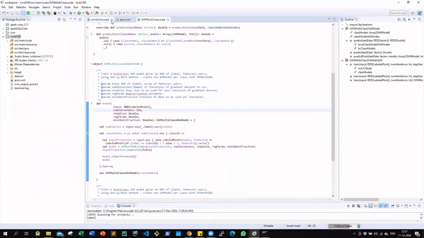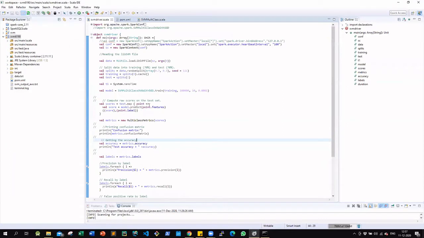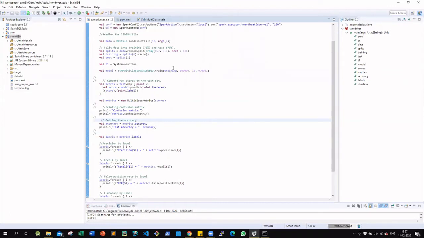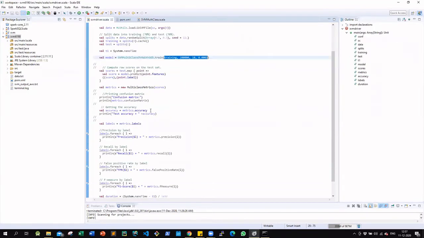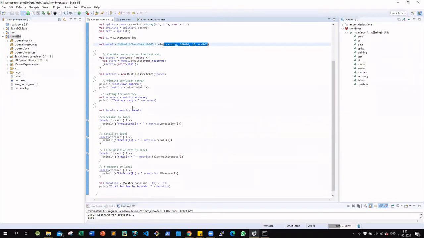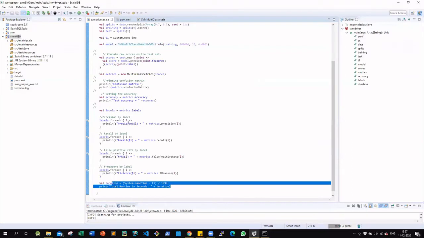So this is the code for that, and in our driver class we have imported the model from the multiclass file, and then we are passing these parameters for our train, and using that we'll be calculating different metrics for our model, which includes the confusion matrix, test accuracy, precision, recall, the false positive rate, the F1 score, and lastly, how much time it took to run.